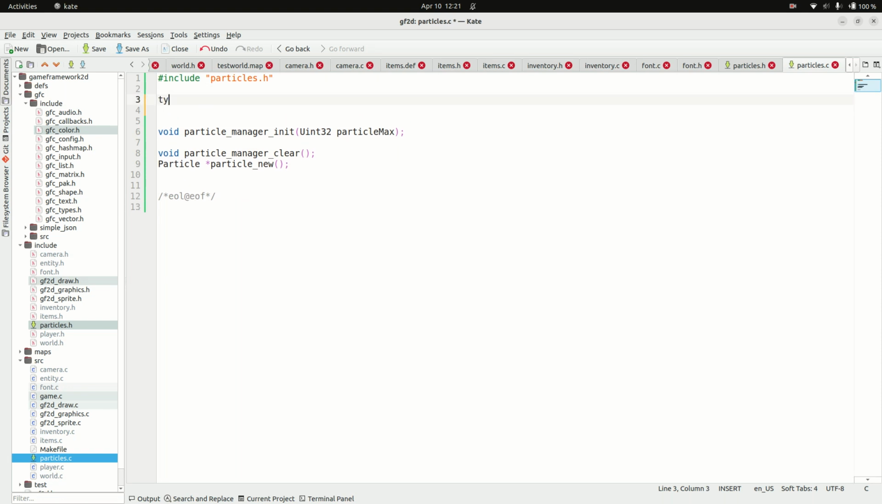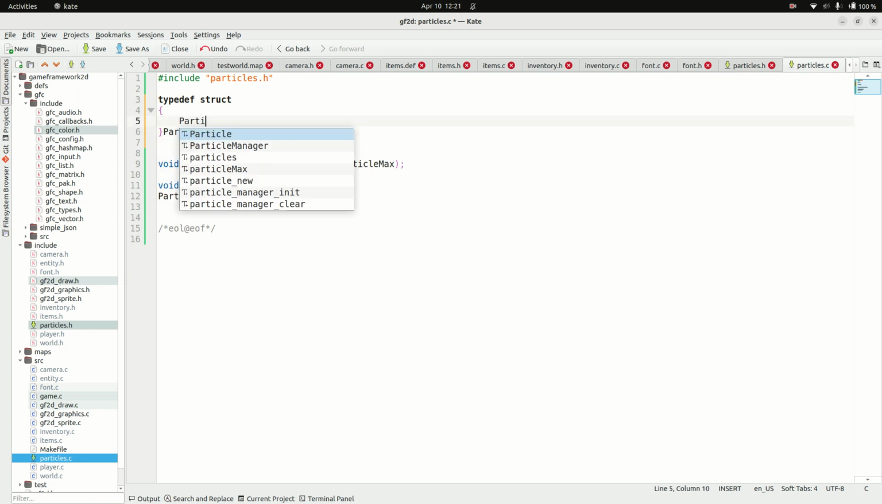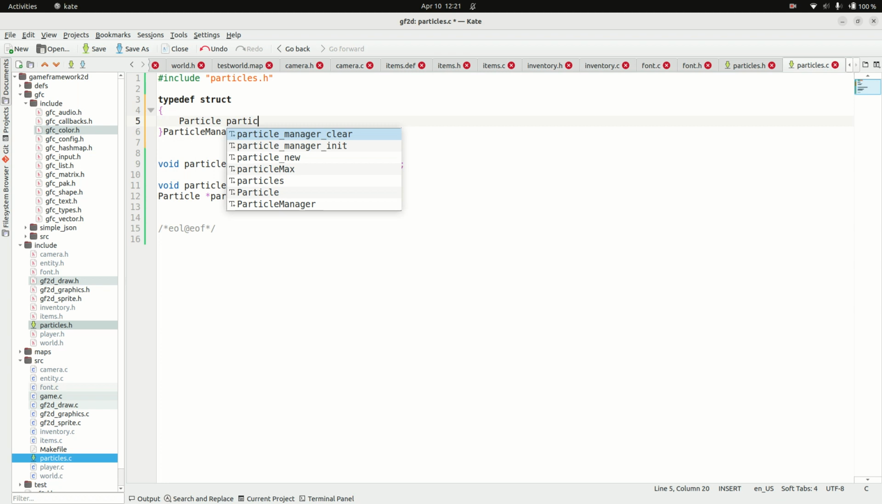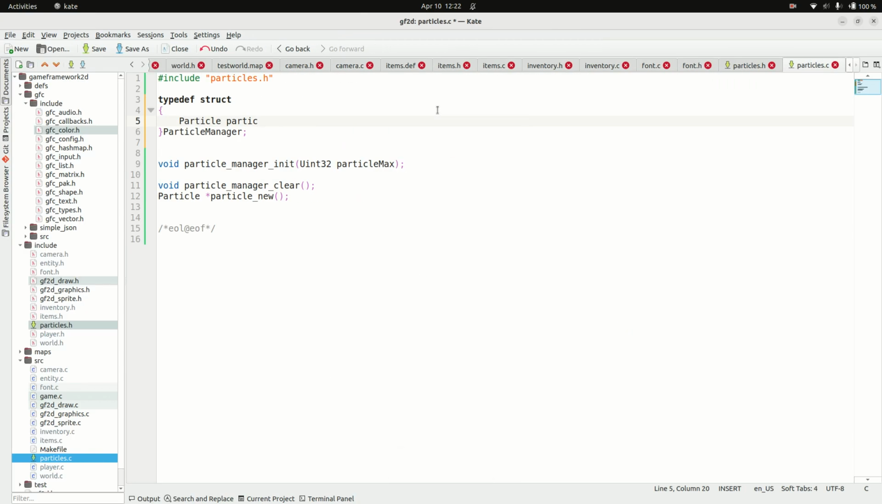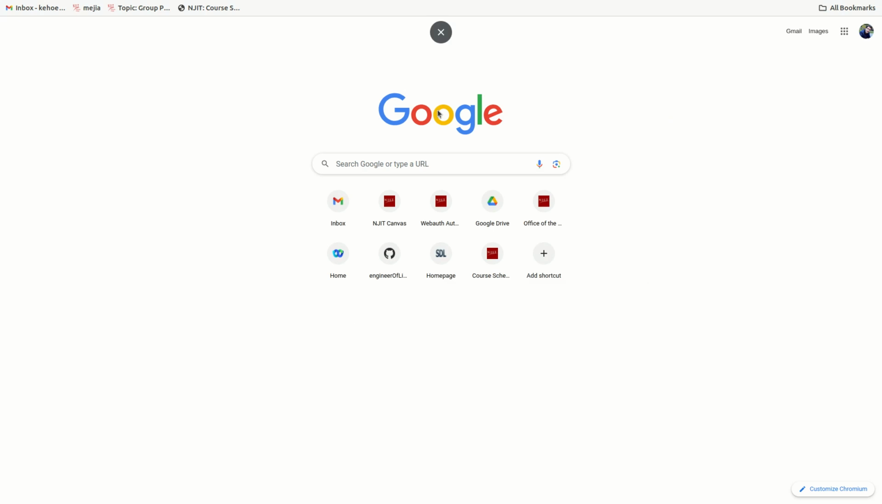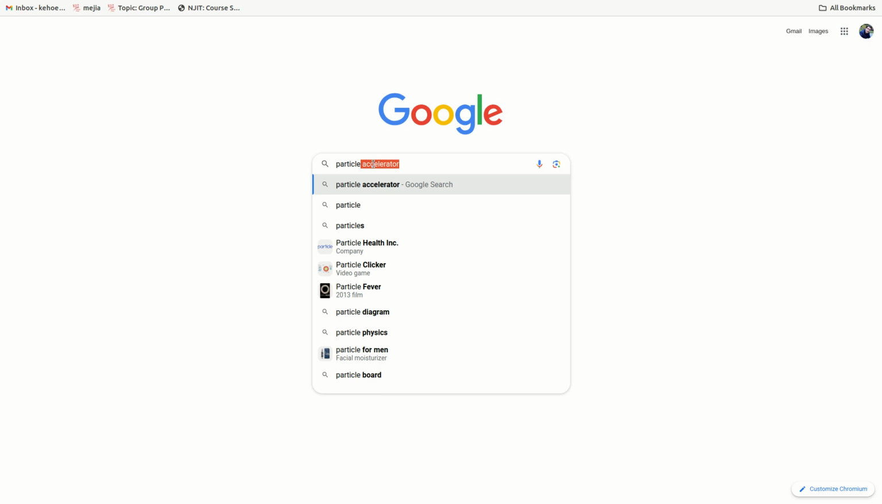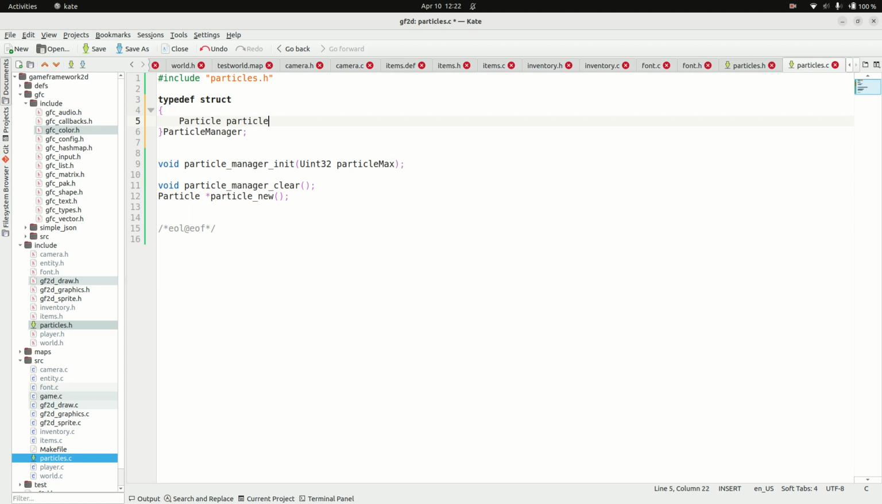Now let's define the particle manager. And we're going to have a particle list. Is that how you spell particle? I've been staring at this word now for so long, I'm not even sure. I'm going to have to check. Yeah, it's particle. All right, good. You've stared at a word long enough, and it stops making any sense.